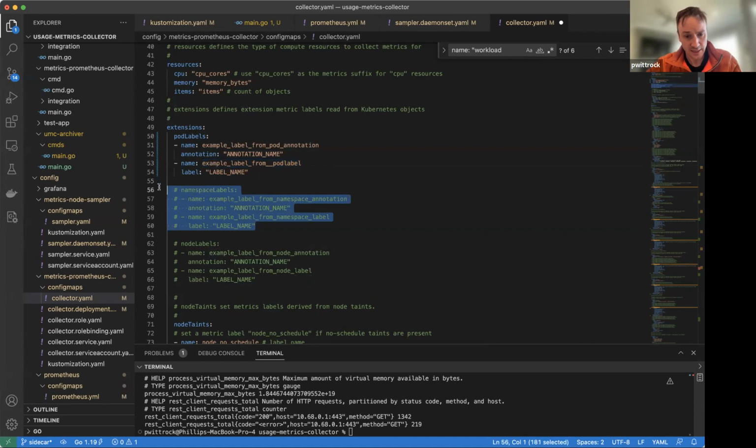For namespace labels, it would look like this. And this applies to any namespaced object. So if I apply, let's say, a label on a namespace that calls it project cool or something like that.